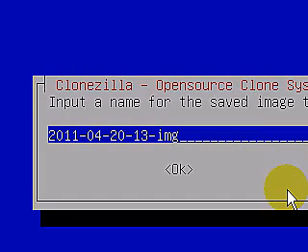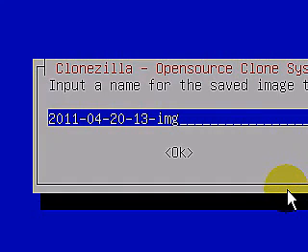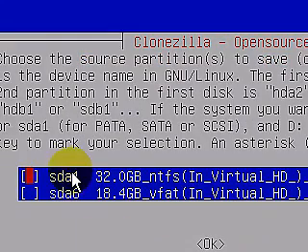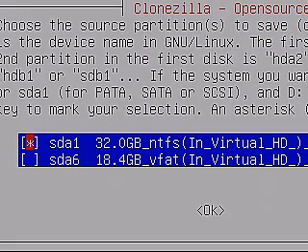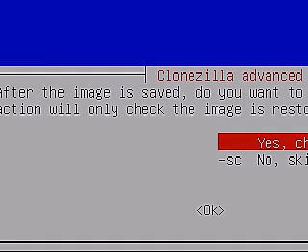And we should get started here. Let's see. Choose a source partition. Okay, my source partition is going to be SDA1. I'll go ahead and click on that. After the image is saved, you want to check it. I'm not going to check it. I'm going to go ahead and say no. Don't need to check. And press enter to continue.